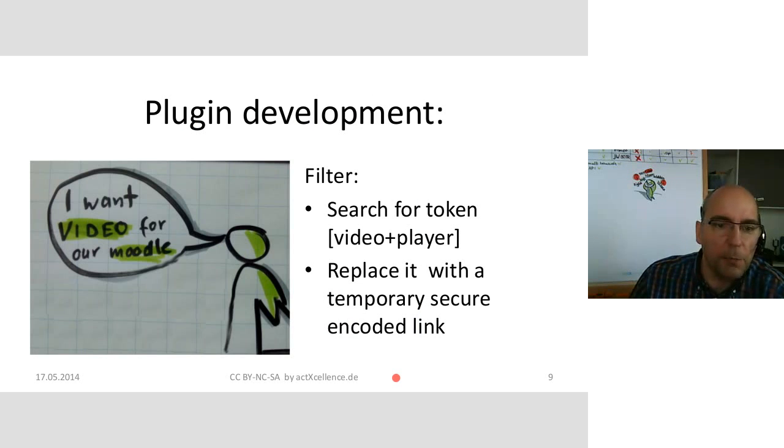Okay, what we needed was a plugin, and that is something I want to talk about. How to use this plugin for the 5 free videos, for example. Maybe every teacher wants to have 5 free videos there. And the idea was just write video and player into the text somewhere, and then the filter will replace it with a temporary and secure encoded link.